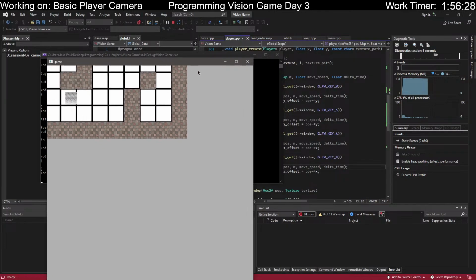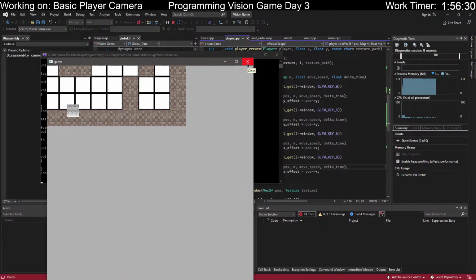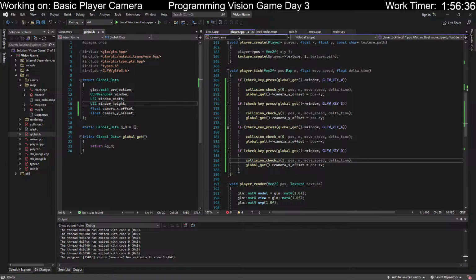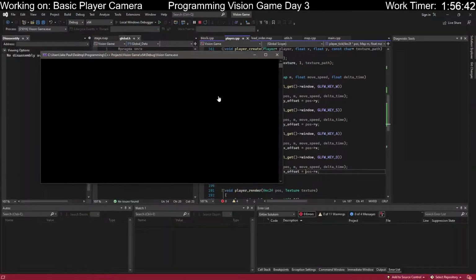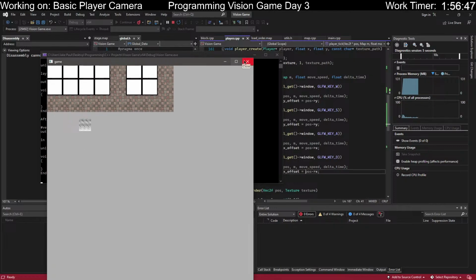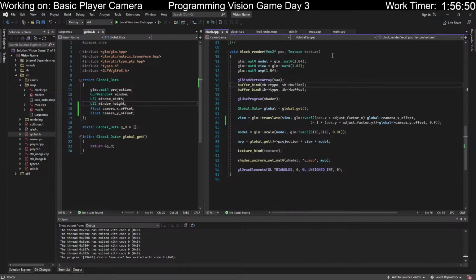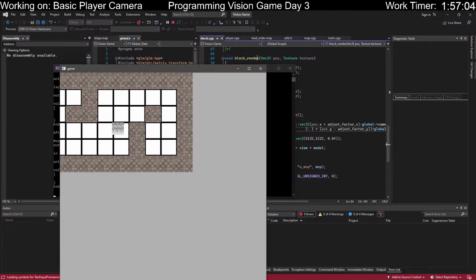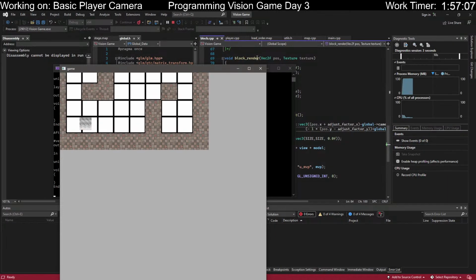Okay, so it's not what we wanted. I don't even know where we're at. So when we move right, we want the world to go, okay, that's right. And then up, down. Alright, so that's alright. I just need to adjust how much we're going by. No.